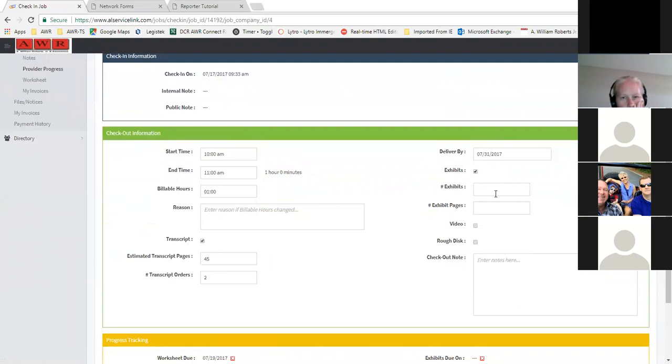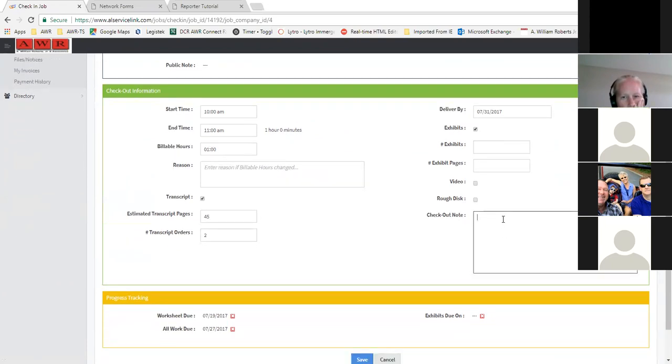I have no idea the number of exhibits for this job, but if you were the reporter, you would obviously know. If all of a sudden it turned video or rough disk, that's where you would put this information. And then our checkout notes. This checkout notes is really the grail area, if you will, for you to communicate anything to us.